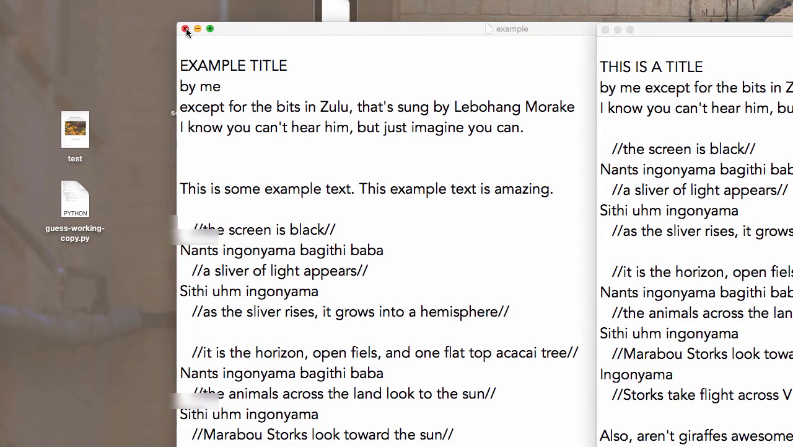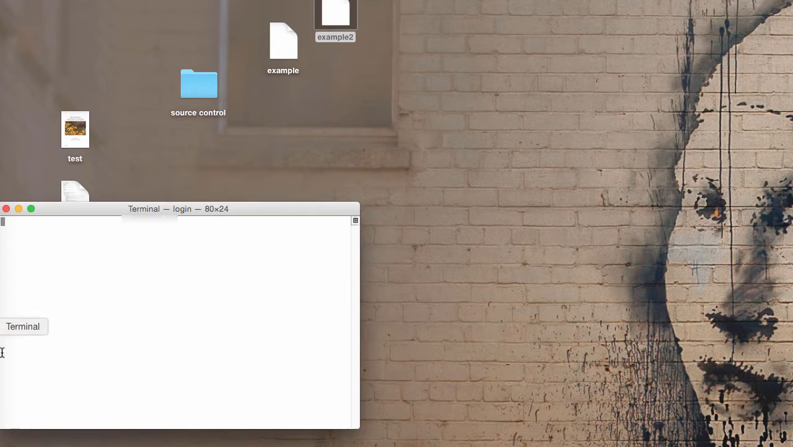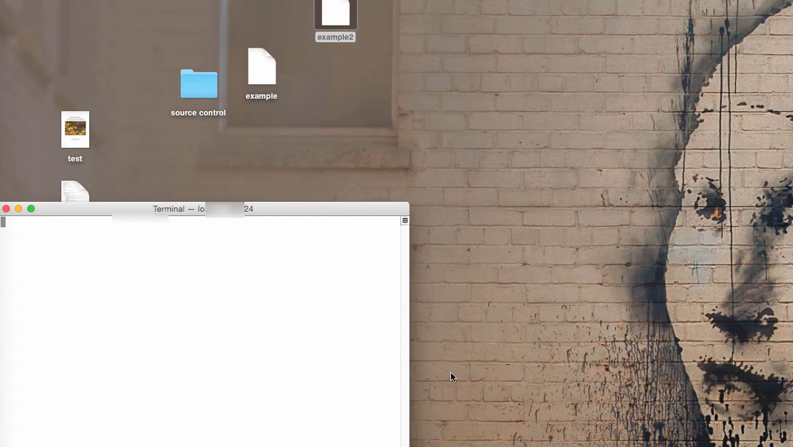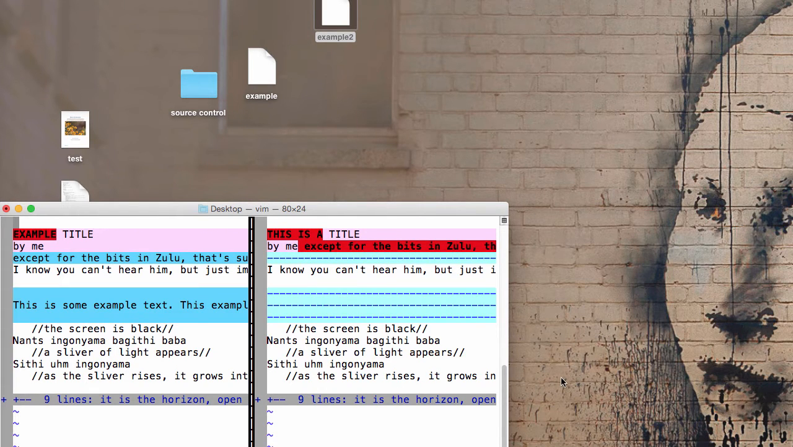Now the next method uses a piece of software that should already be installed on your machine called Vim, and you can actually edit code in Vim itself. So let's look at what that looks like in this. So we'll launch a new window. Once again, we'll do cd desktop, and we're going to do vimdiff, and then just the names of the files again, so example and example2. Alright, so this is what it looks like in here.